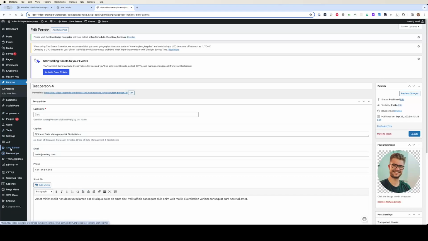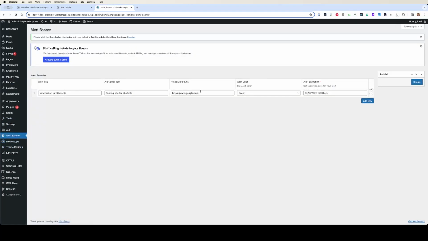We have an alert banner option where you can add different information based on red, orange, green, when it would show up and disappear, and then update those. So you could have maybe 10 different alerts, maybe one's expiring at some point, but you could put them all up in that spot. It's very easy to use.